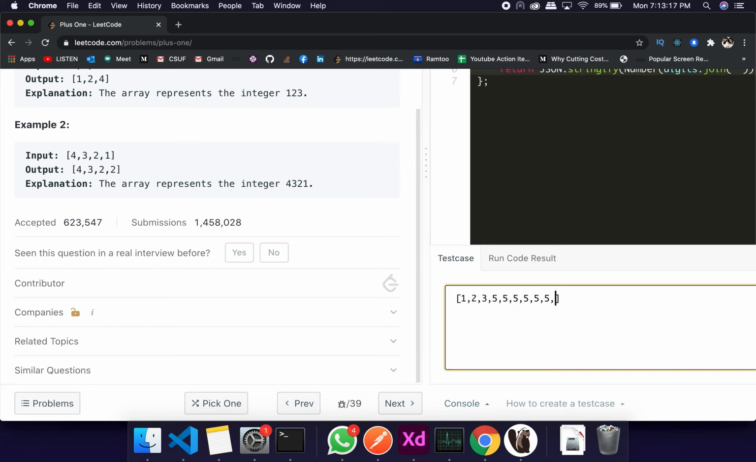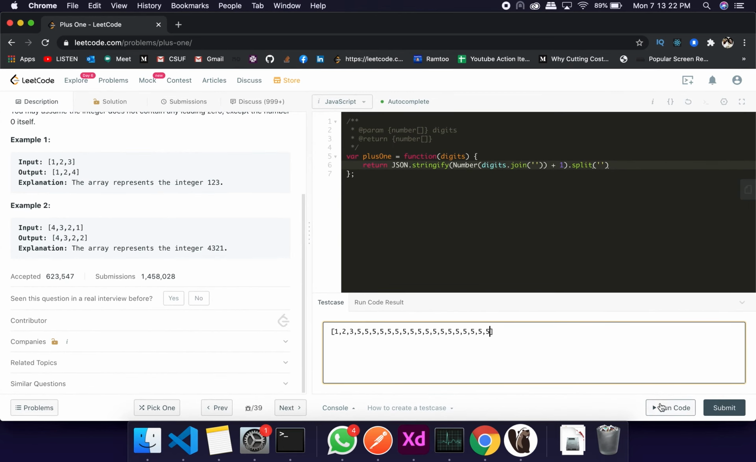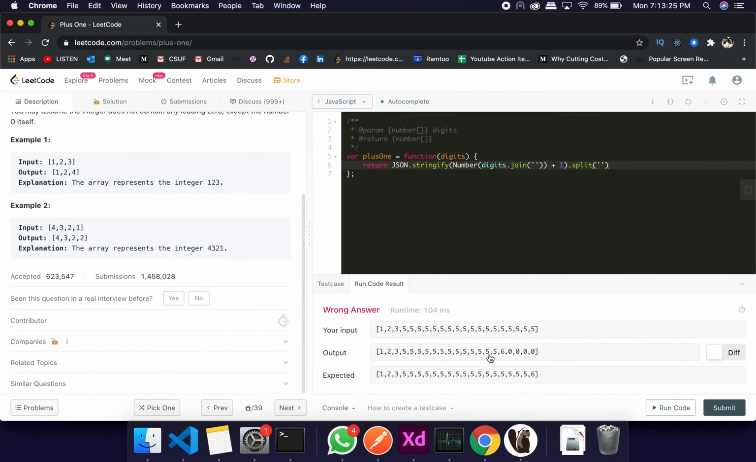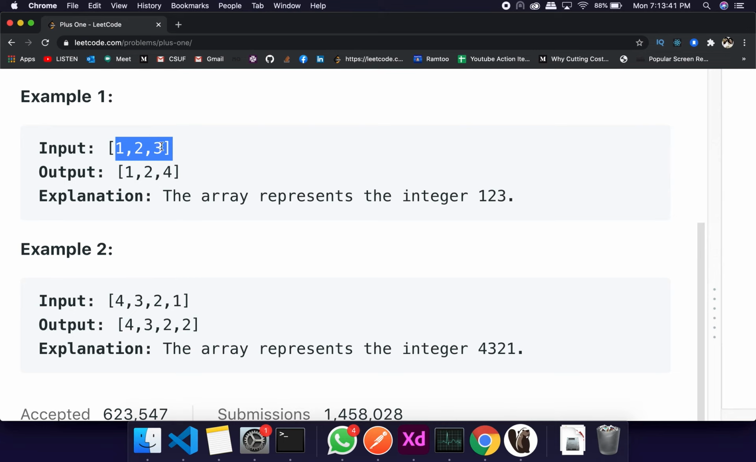5, 5, 5, 5, 5, 5, 5, 5, 5, 5, 5, 5, 5. Let's try this. Run code. It's going to give you something wrong. See? Because this goes up to a certain number and then it cannot do the addition. So for that reason, we need a different approach. We will go with an array approach: go from the last one. If it is 9, we change it to 0 and increment the previous one. If it's not a 9, we simply increment it, and that's it.